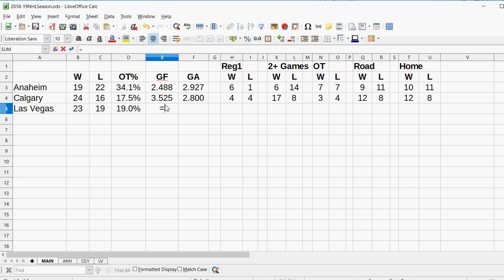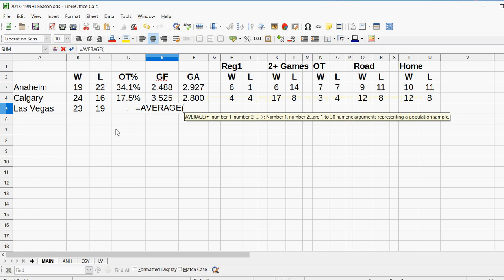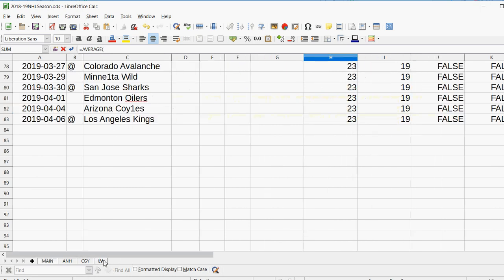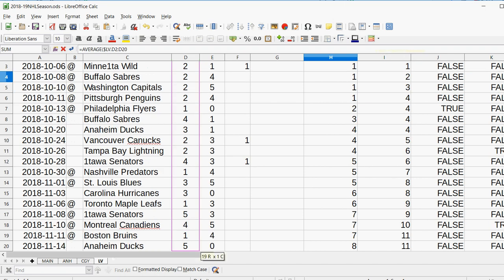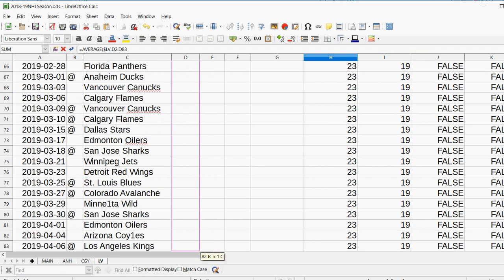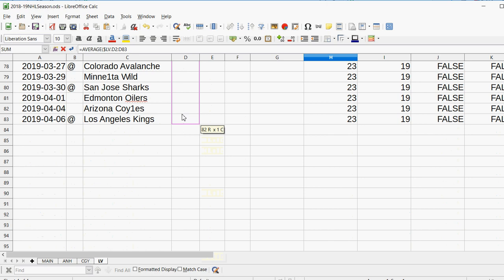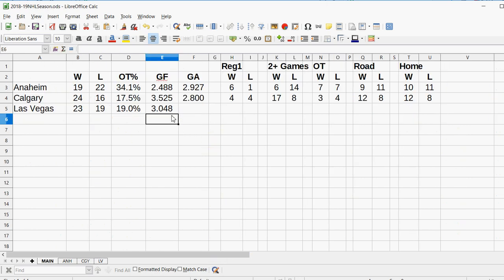So this is the average of the amount of goals that they score. That would be column D. And we're going to get her all the way to the end of the season. And I could just copy and paste this to get the next one because it's the next column over.